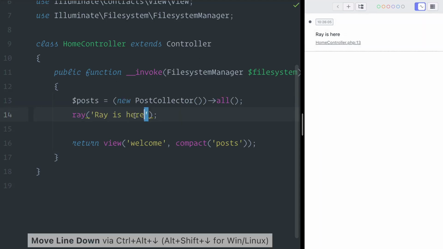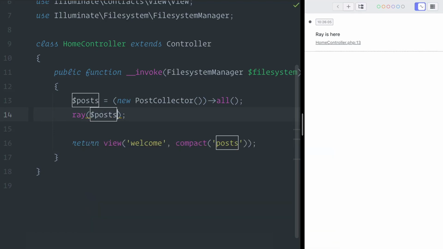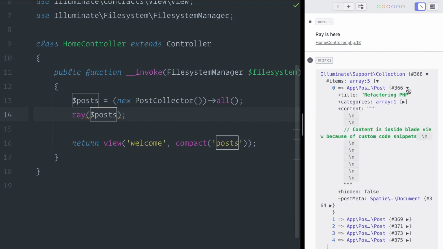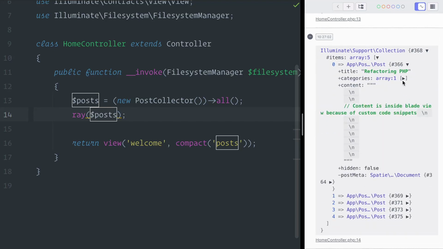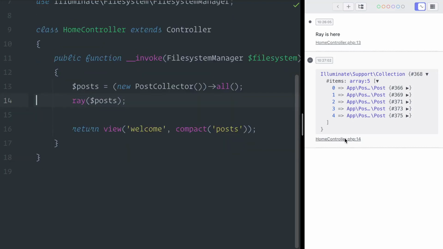So let's give it a try now with our posts object. I'm going to refresh the page again. And as you can see here now, we have our collection items here with all the posts, and I can easily click through them, and we have some nice, beautiful output here to look at. We also see down here where we outputted this, and we can also directly go from this link to this position here inside our IDE, which I really like.